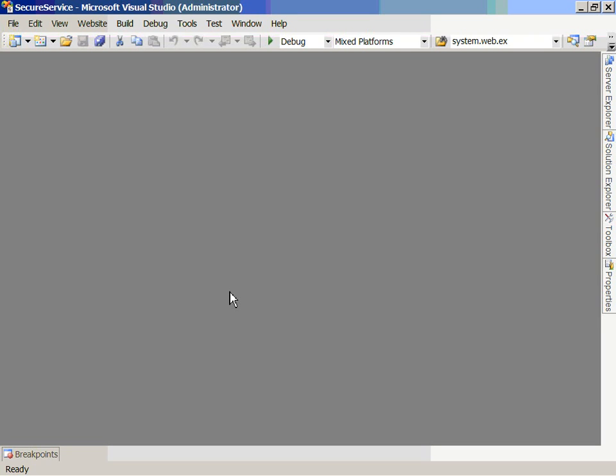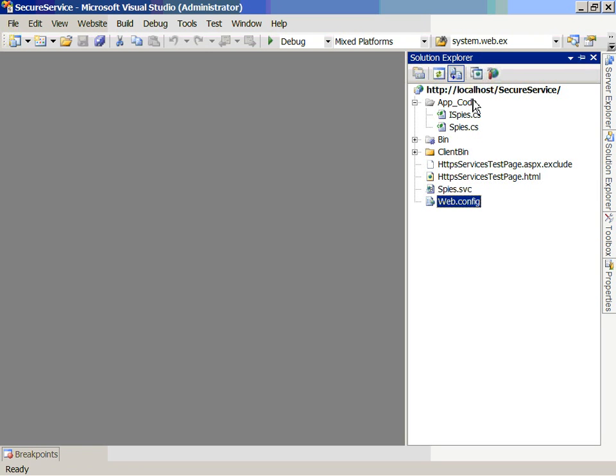Let's take a look at what happens if in Silverlight you try to call over HTTP from one website to another website. So let me explain what I've got here. I've got one instance of Visual Studio which is looking at my local web server. So this is IIS and it's a localhost secure service. I've built a WCF service in there.